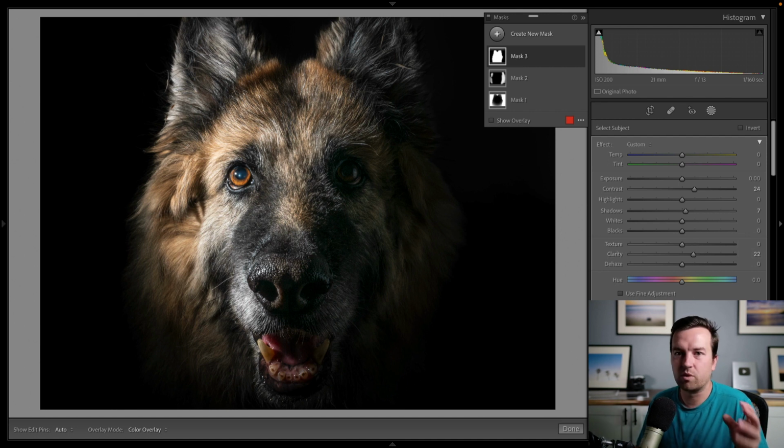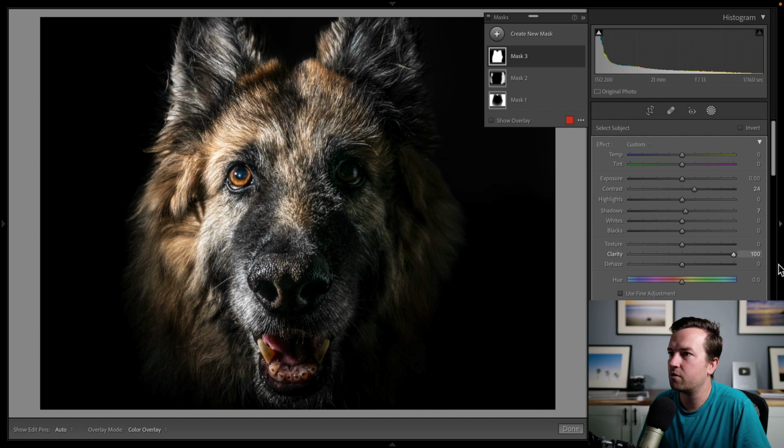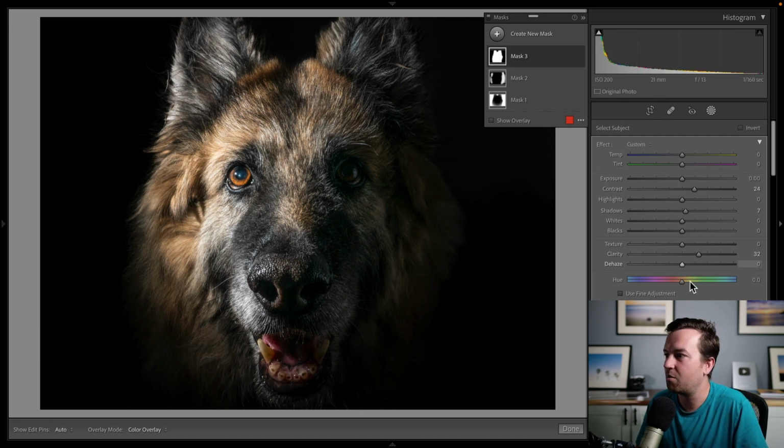With animals, with their fur, I often like boosting clarity just a little bit. If you go too far, it starts to look a little bit too like HDR. Maybe that's your style, but adding a little bit of extra sharpness to our dog as well, I think makes it pop. And I'm also going to just add a little bit of saturation here. Make those browns and golds of the fur just pop just a little bit. Maybe just a touch of warmth.